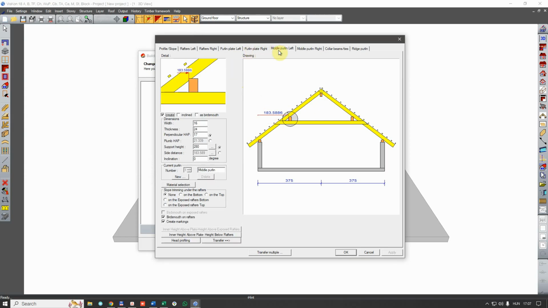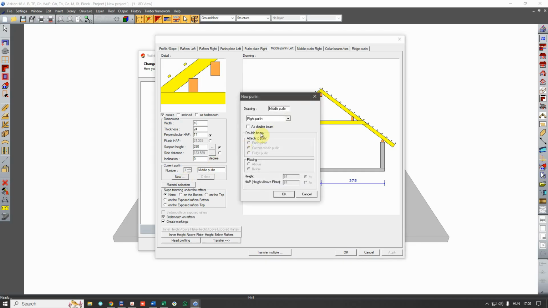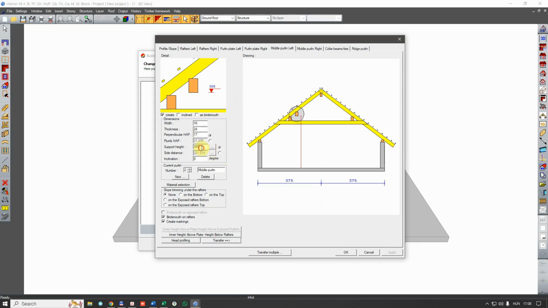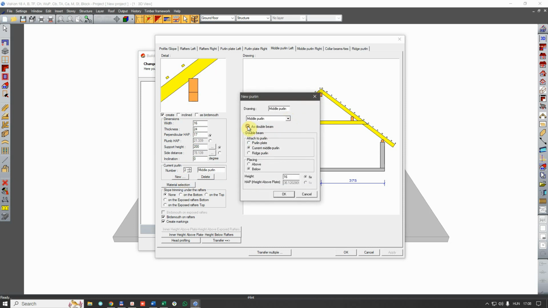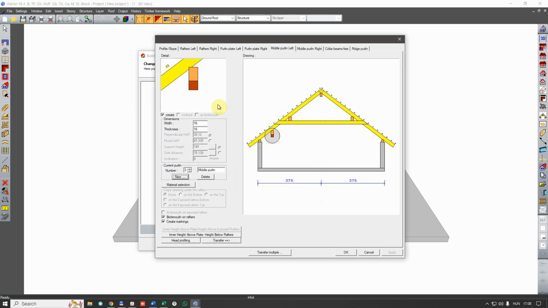Nice. The next element is the middle purlin. Here the options are almost completely the same as for the purlin plate, but there is one difference. There can be multiple purlins on one side. If you click the new button, you can request a new element, and this can be another middle purlin, an independent one. Let's set it to, I don't know, 200, for example, yes. Or it can even be a double beam. If you check this box, the double beam. And now this support becomes 2. The rest is basically the same as on the purlin plate. Okay, I'm gonna transfer it.